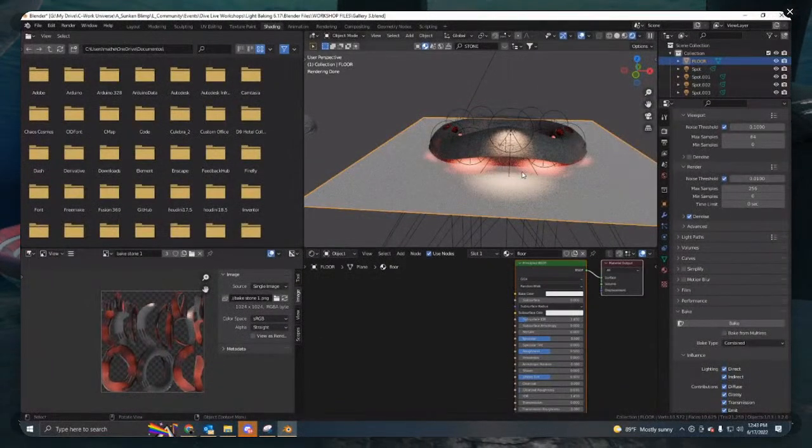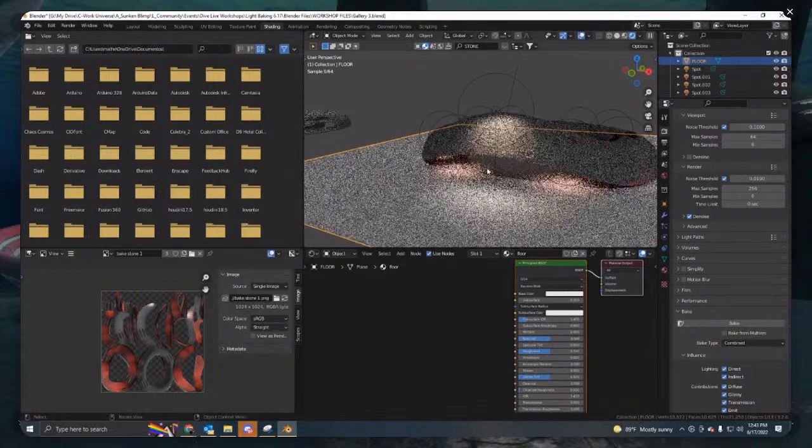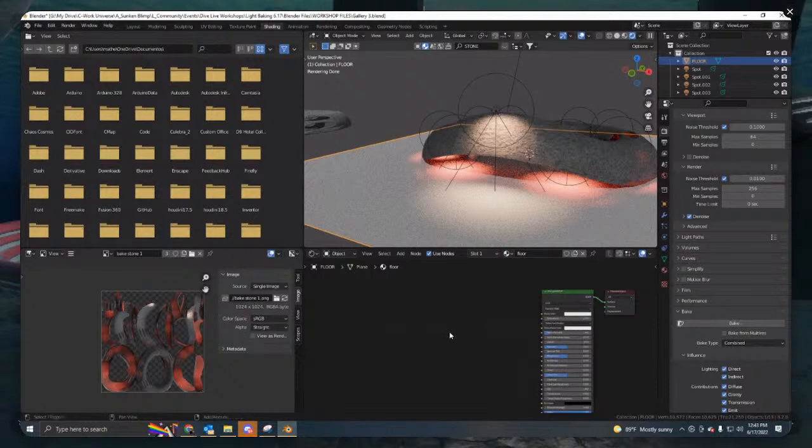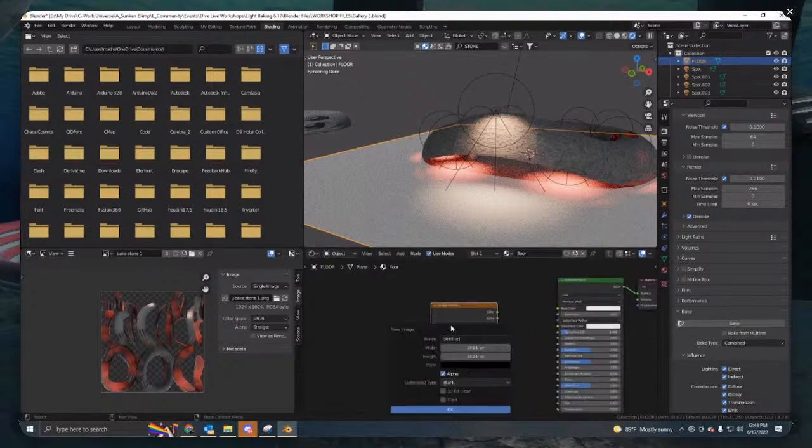And we can leave the floor as this, just so we can see the shadows itself. So everything is white in the template. So Shift A to open up the panel. I'll search for image texture. Here we're gonna create a new image, and let's call this floor bake 1.